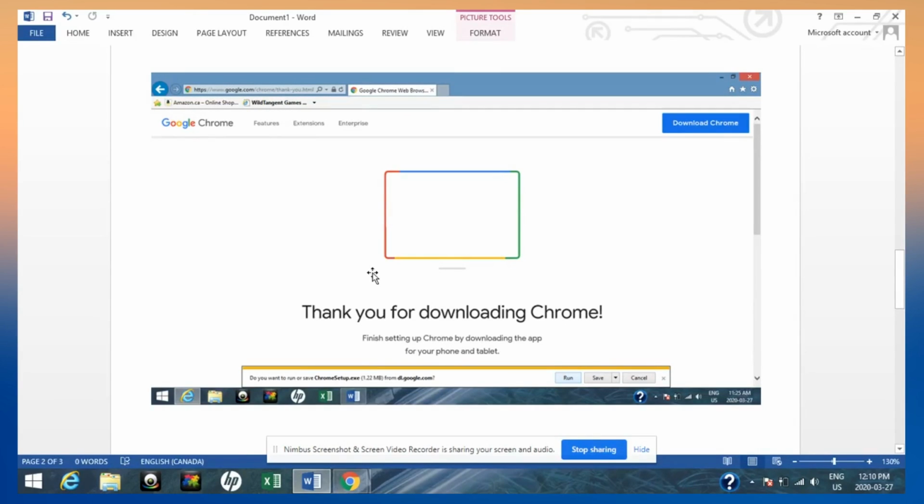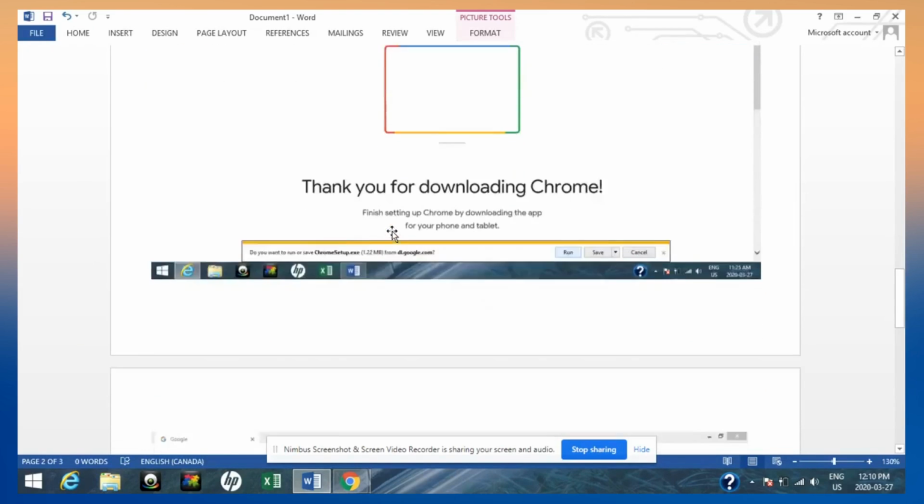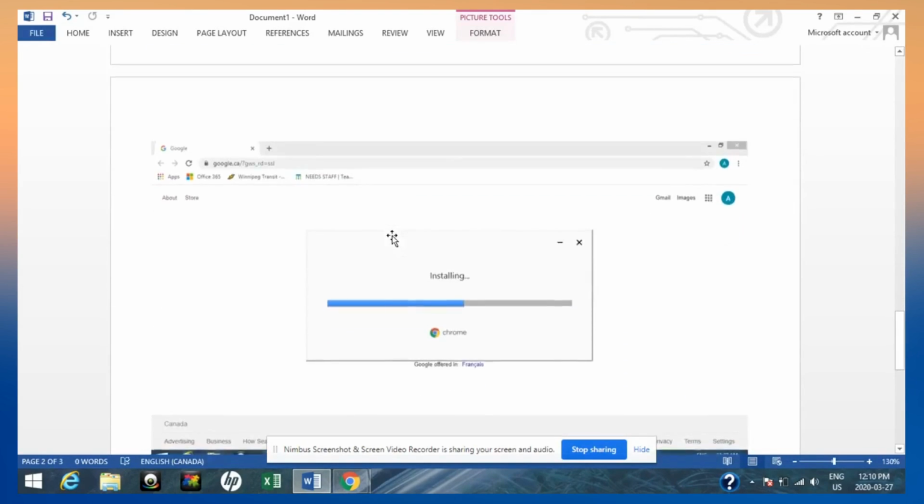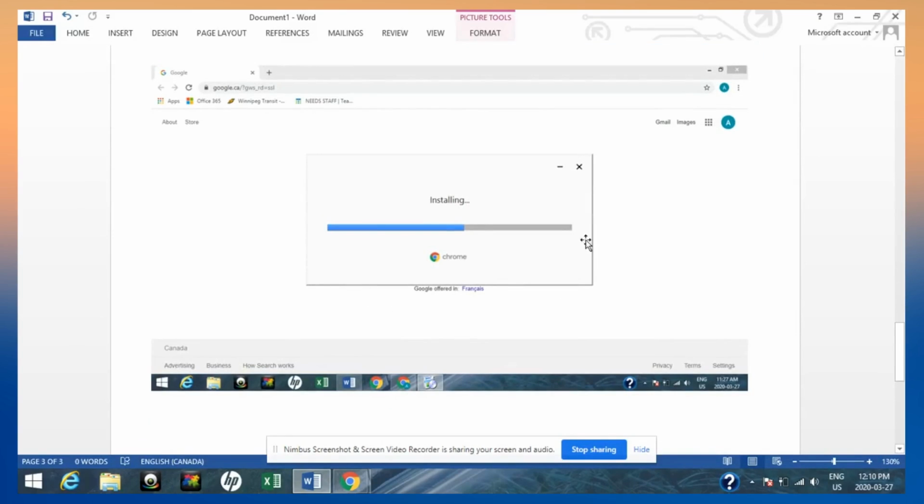I had to press the run button. It automatically came up on my computer. So it says, "Do you want to run or save Chrome setup?" And I press run. And then the next thing you will see is a little box will pop up and it'll say installing or downloading. So the blue bar will move back and forth until it has finished downloading and installing.